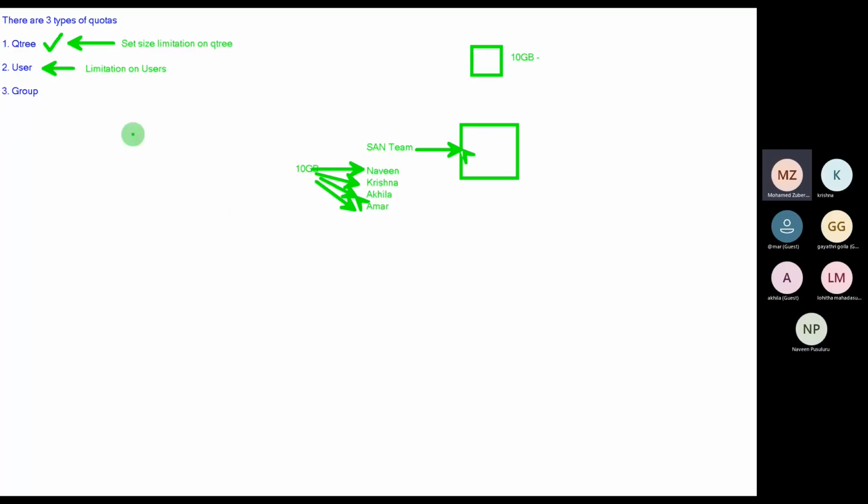Same thing with the group level as well. Group level means nothing but the same thing. I have the same Q tree which is shared with multiple teams. SAN team, Windows team, Linux team, let's assume backup team. Like that, so many teams are there. I've shared it across the same Q tree, across multiple teams.